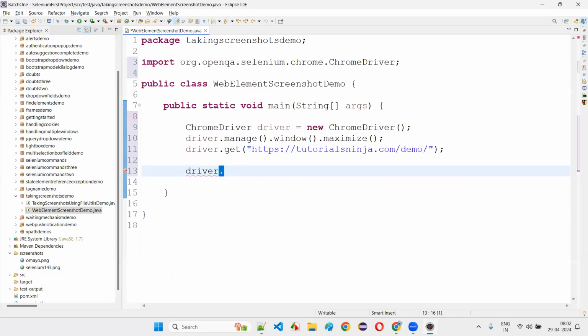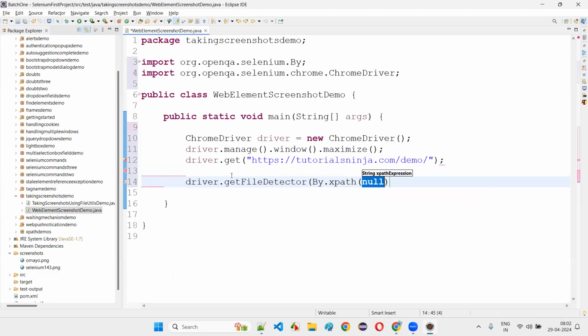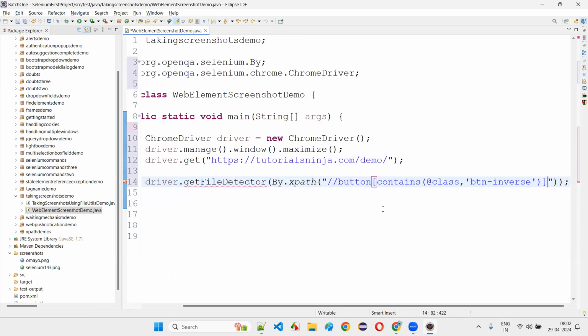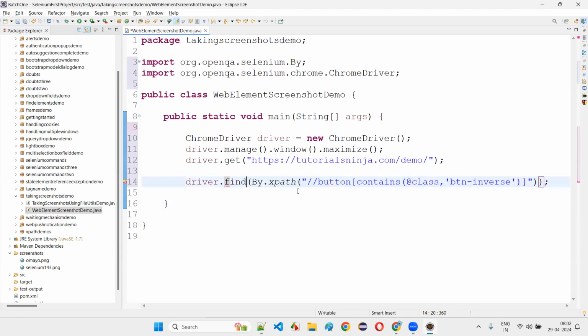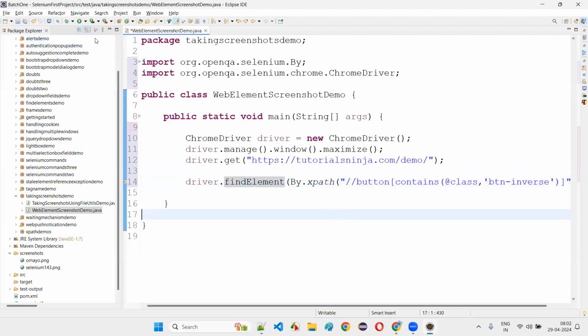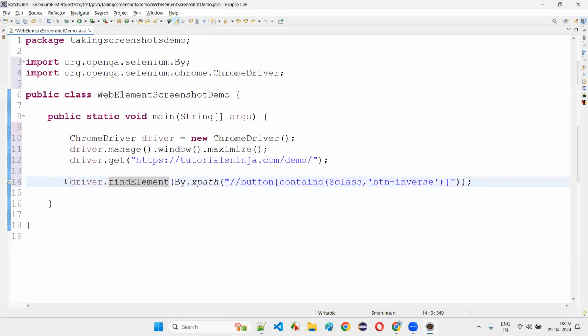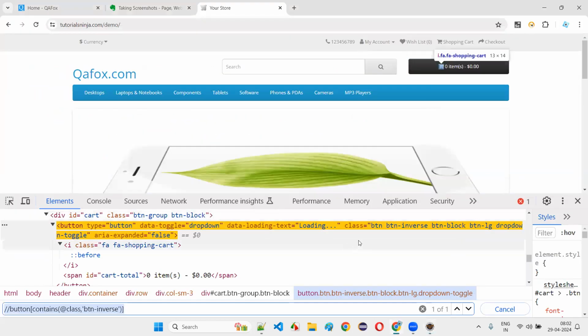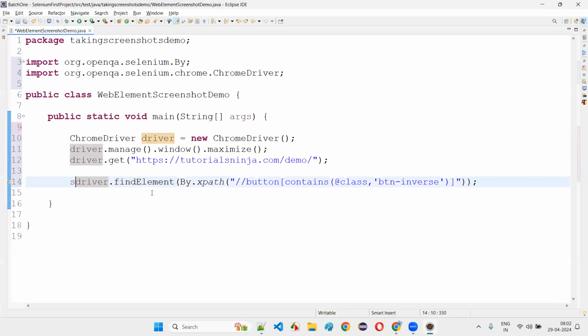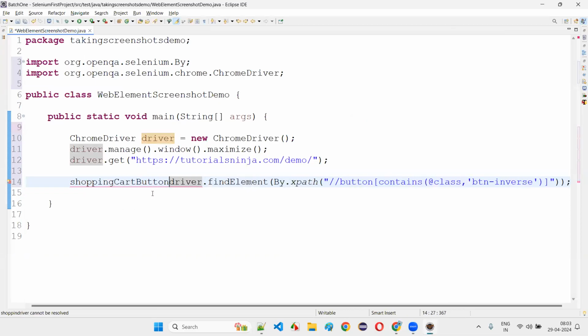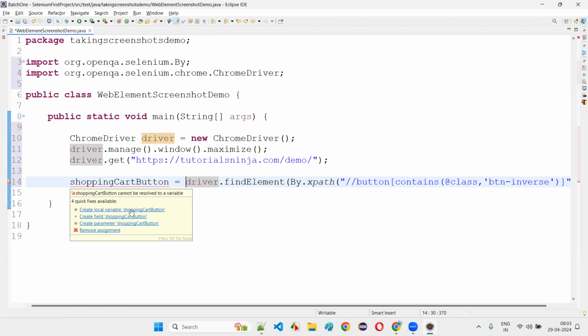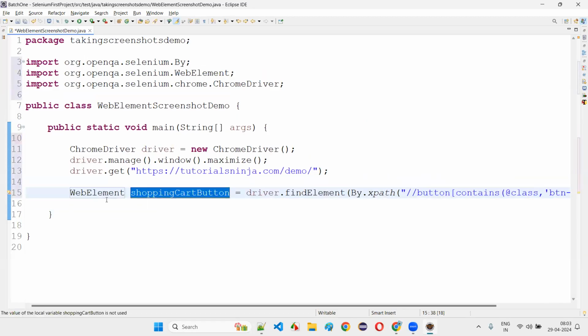So here I'll write down driver.findElement(By.xpath), provide the xpath expression. Put a semicolon here. Driver dot find element by dot xpath. And what is the name of the button? Shopping cart button. Shopping cart button is equal to, hover the mouse on the shopping cart button, create a local variable, and simply write shopping cart button dot.